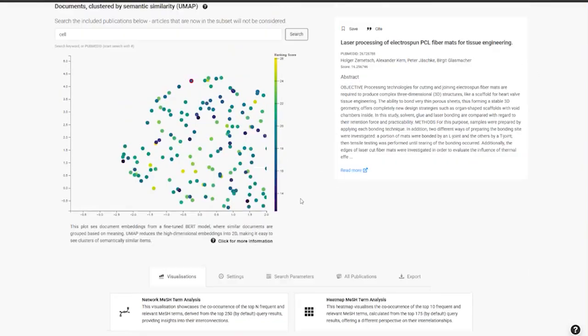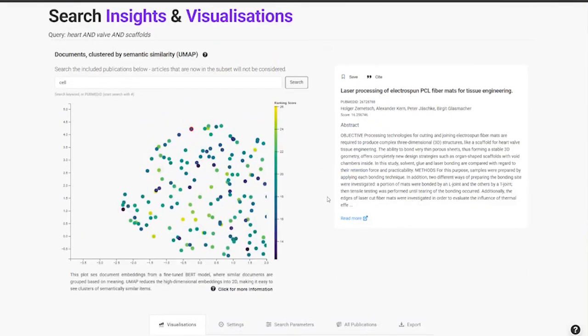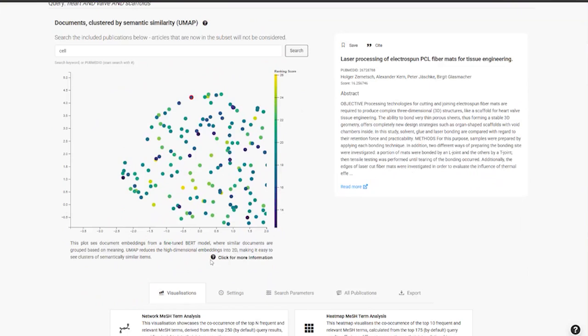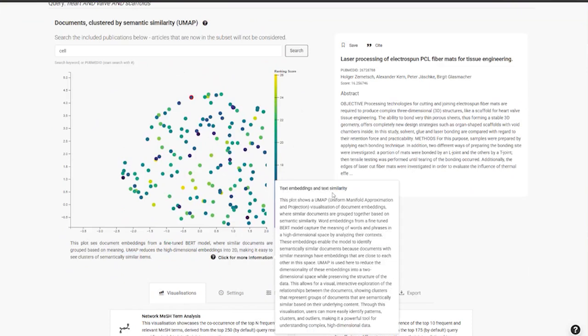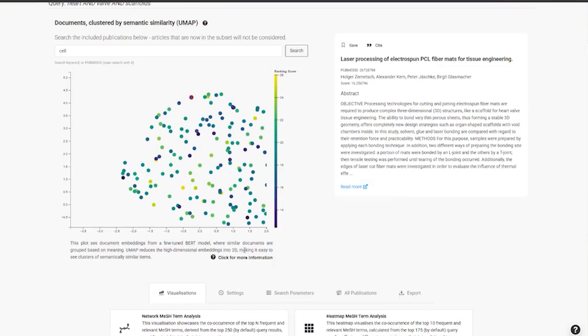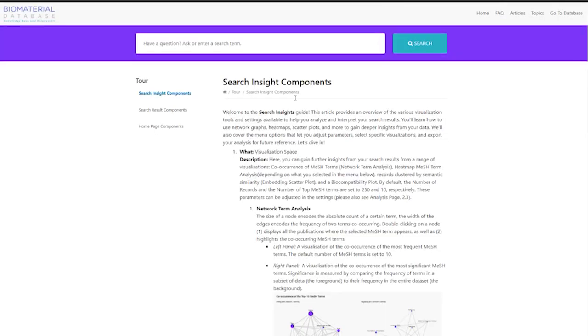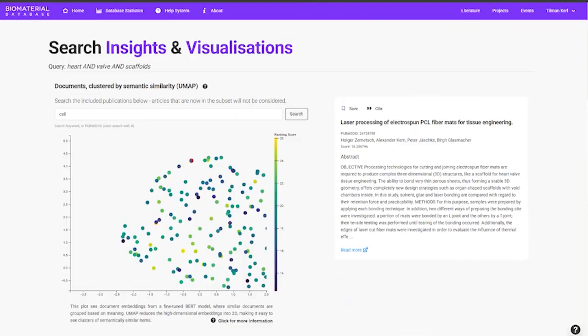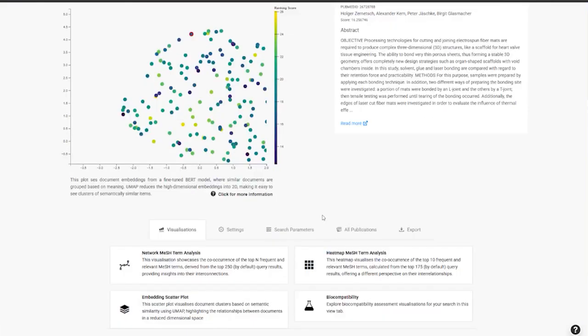This visualization might be a bit difficult, or maybe has a lot to offer and certain layers to it. Again, we have a short description for this. You can even go a little bit more into detail about what text embeddings are and how text similarity is measured here. And again, we also have the related help page for the search insights components, where we go into detail about all the different aspects, about what this embedding scatter plot can do, and also the other visualizations that we have talked about.